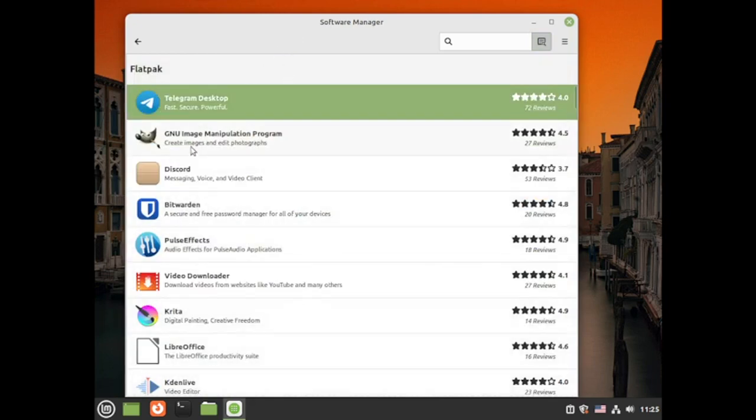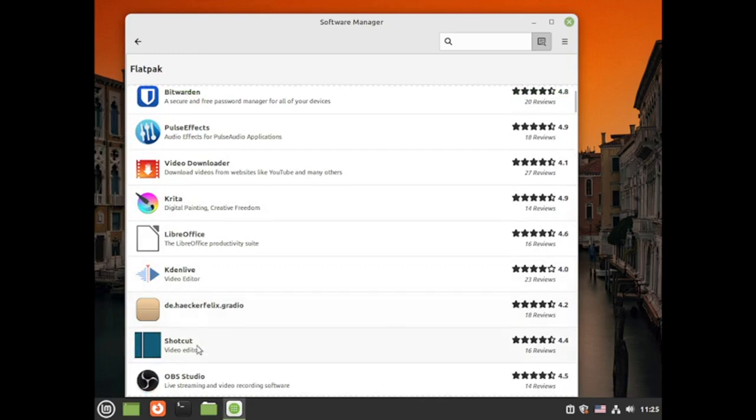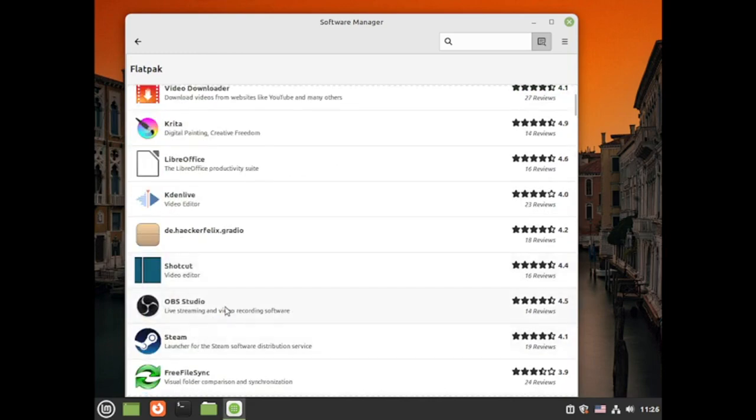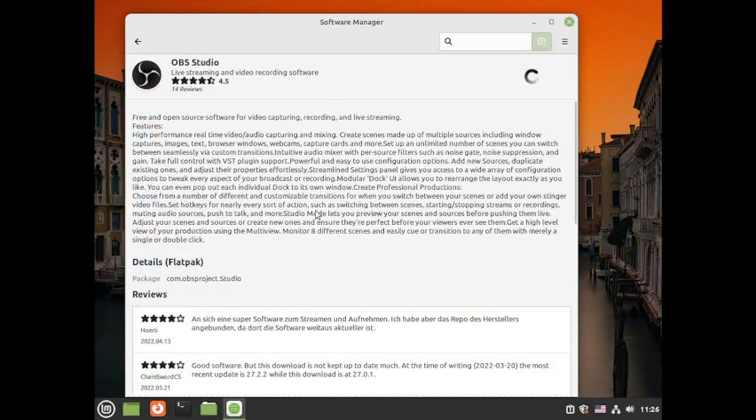So the Telegram Desktop is available, Discord is there, Bitwarden, Pulse Effects, Video Downloader, Krita, LibreOffice, Kdenlive, Shortcut, OBS Studio is there. Let us check out the version of the OBS Studio.